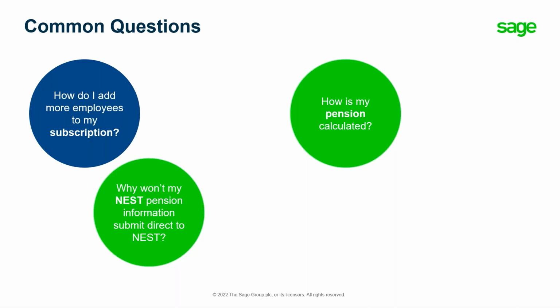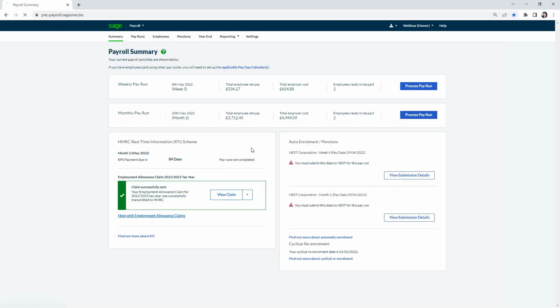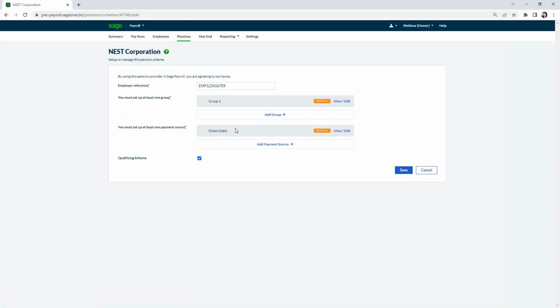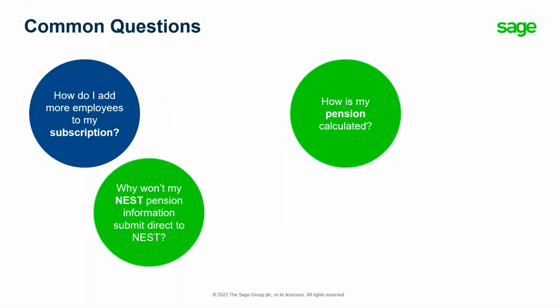Something else to check in the payroll is to make sure that when you go into pensions and edit your pension, your group name and your source name are exactly the same as what you see them in your Nest portal. That means capital letters in the right places and spaces where there are spaces. If they're not exact, your submission will fail to Nest.